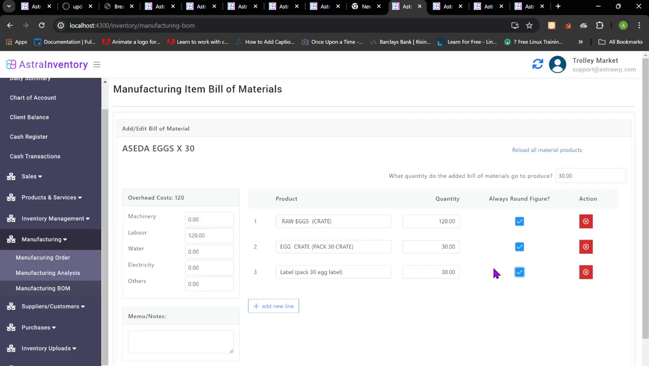So it's not always that you produce 30. Maybe sometimes you want to produce 120, 180, 60, or 40. So you first take this plan, then the Astra ERP platform does the calculations for you to get how much it will take to produce whatever quantity you want, based on this blueprint.